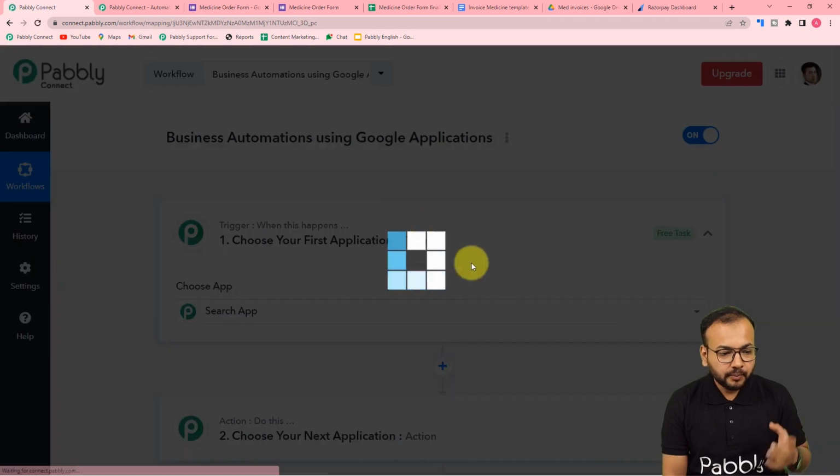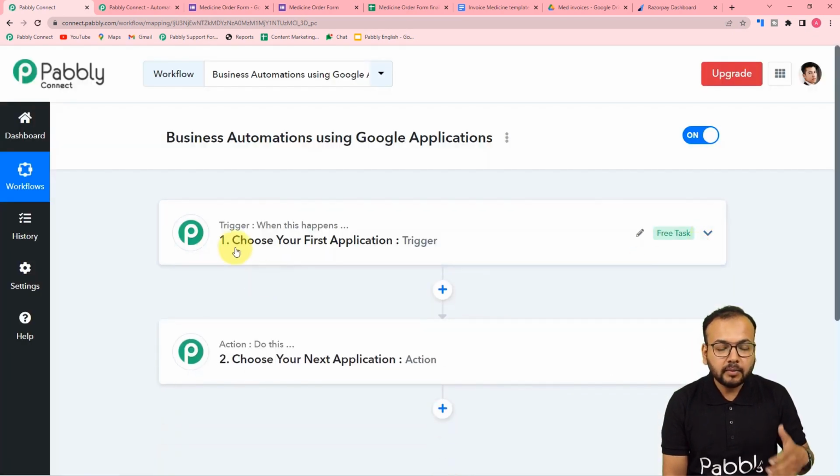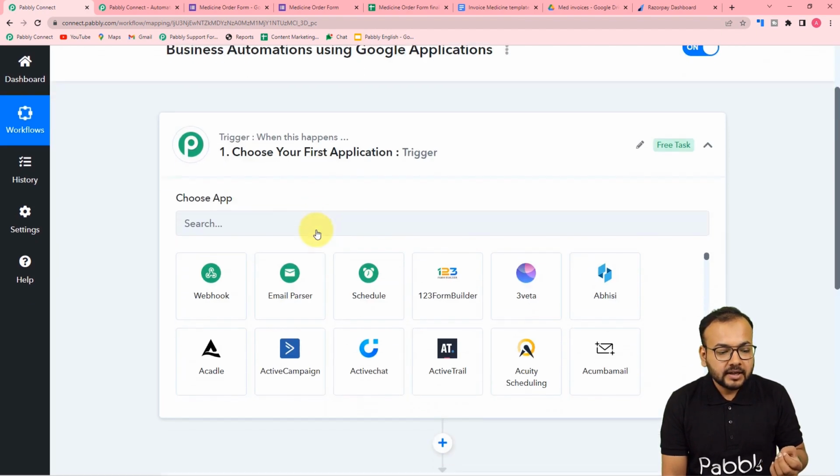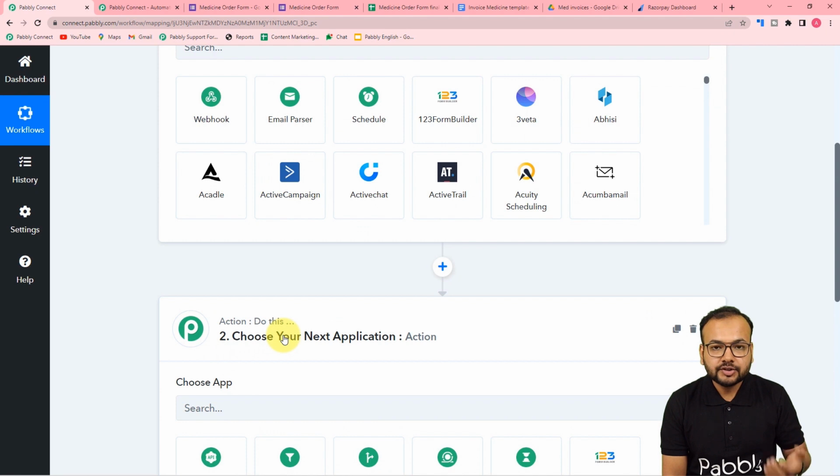And this is the workflow page. Here you will find the building blocks of this automation, which are trigger and the action. So here the trigger is that event which is going to trigger this workflow. So it is saying when this happens, and the action is the response towards the trigger. It will make Pabbly Connect perform any action.